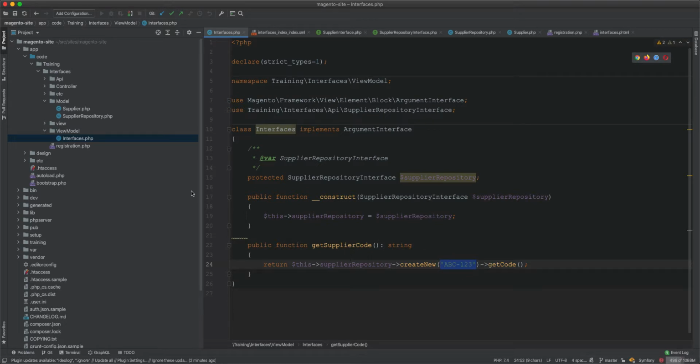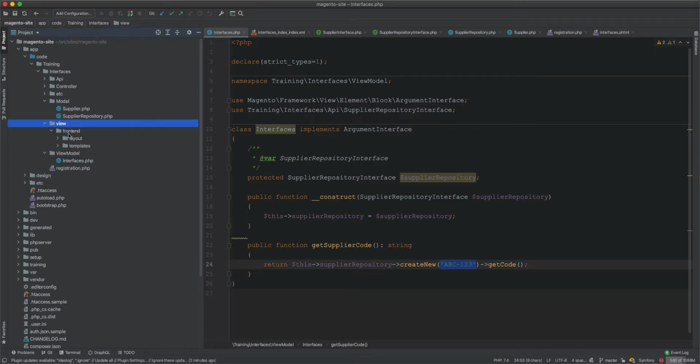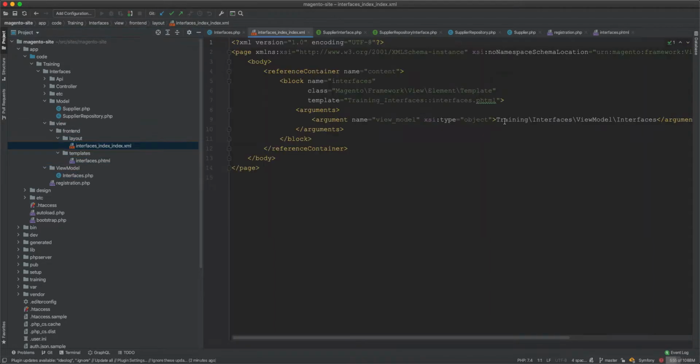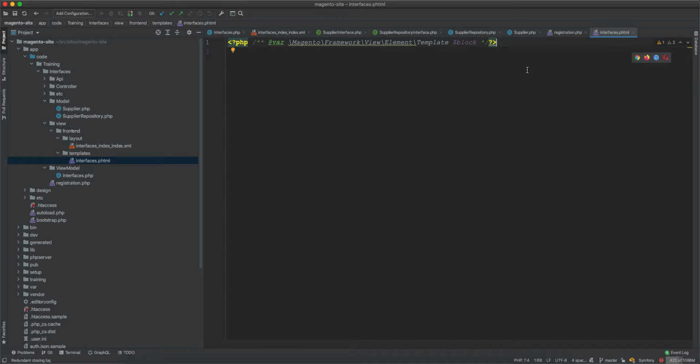Now we have this. I want to go to the HTML file. The view model is already injected here. It's already injected in the block, and now we have access to it in the template. Now I'll have a p tag, then this equals block get view model get supplier code. Now we have done that.